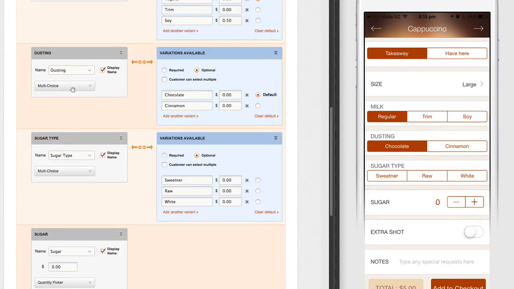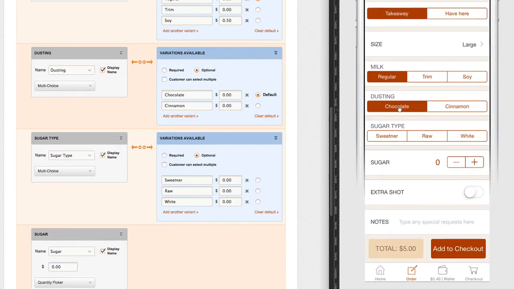Next we've got dusting. That's been set up as a multiple choice, and this one here is optional for a customer to select. So they're not required to select chocolate or cinnamon, but I have made chocolate default. So over here on the right hand side you'll see that chocolate is already selected, but the user can actually tap this button again and it will turn it off, so they don't have to choose a dusting if they don't want to.